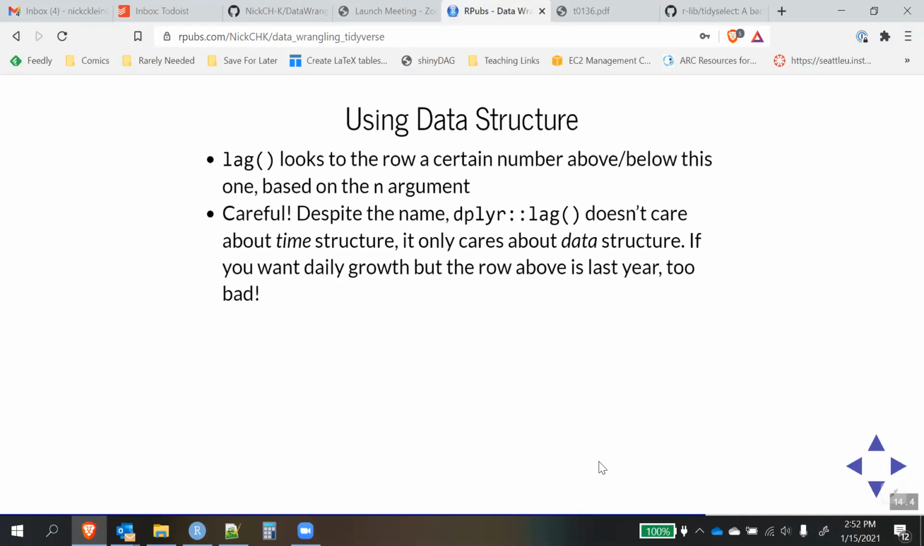It has the same name as a lag in time series, but it's not the same thing. Time series lag would be looking at one time period ago, and lag in dplyr will look at 1 row above, which sometimes is one time period ago, but often is not.